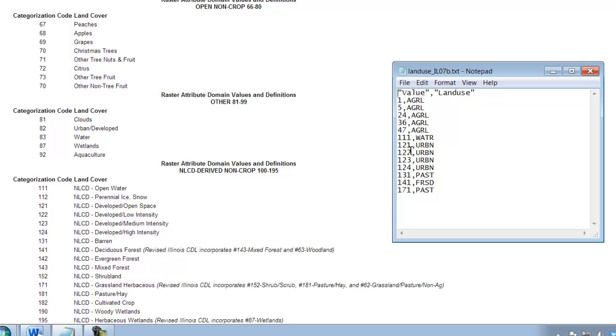And like 121, I classified as urban. That's developed open space. If it's developed, in our watershed, there's not really a lot of urban, that probably means a road. You've got developed high intensity here, 124, which we've also classified as urban. That might be where people have built houses or the subdivisions that are out there. So you have to make some judgment calls, but I think it's fairly easy to develop this lookup table to reclassify your raster.